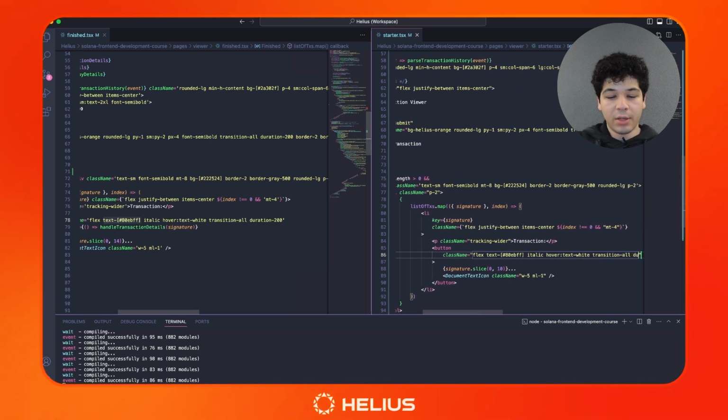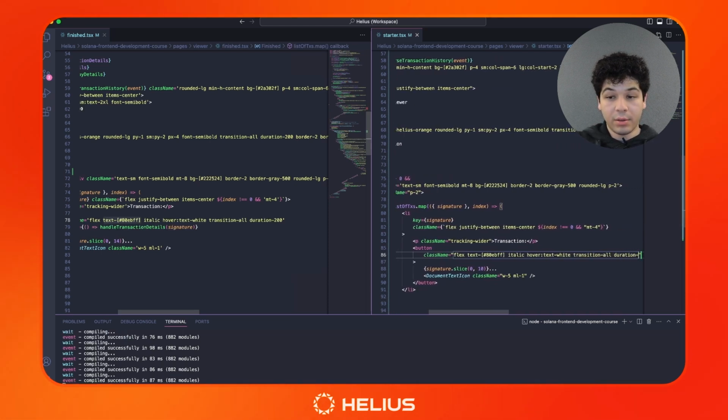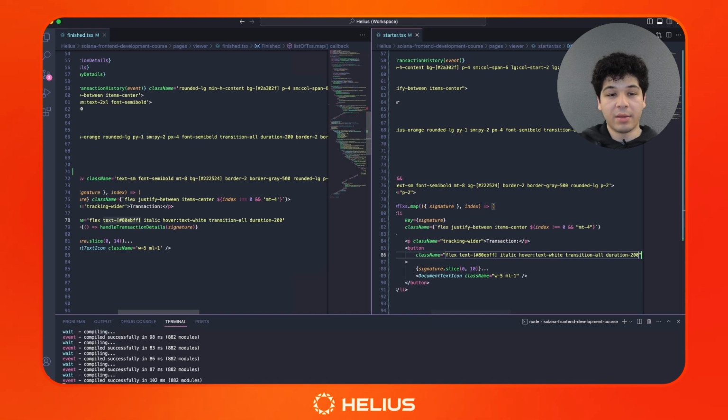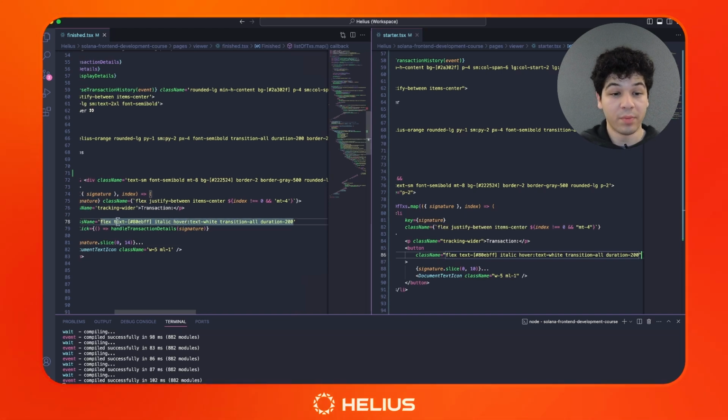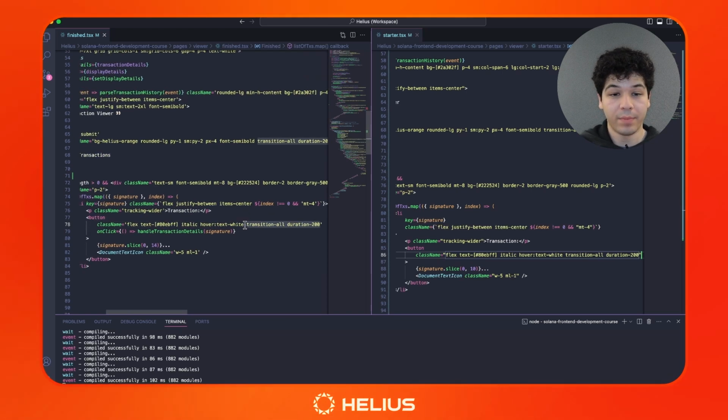Transition is a really great property. It allows us to smoothly transition your CSS information between state changes. So when I have this hover condition, and I say when it's hovered, I want the text to change from this color to white, right, to this color. And this transition duration allows us to smoothly transition the colors.